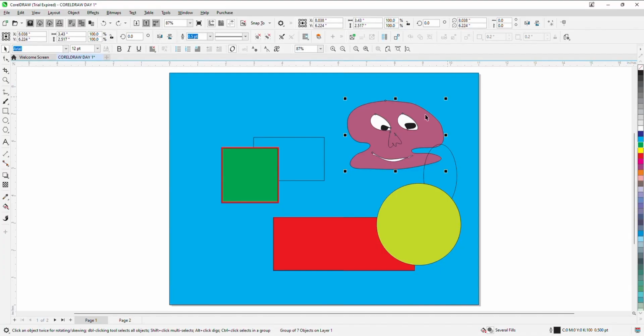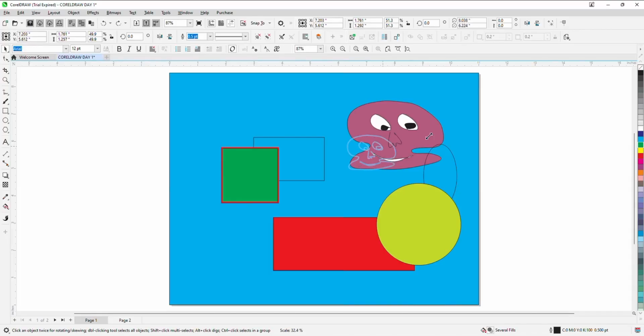Resize from the edges, top right, top left, bottom left or bottom right. When you resize from this side, it resizes both height and width equally without affecting the shape. It just reduces the size. Okay, so I bring this down.